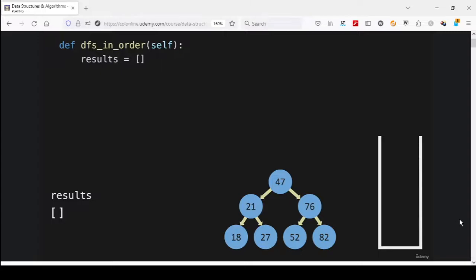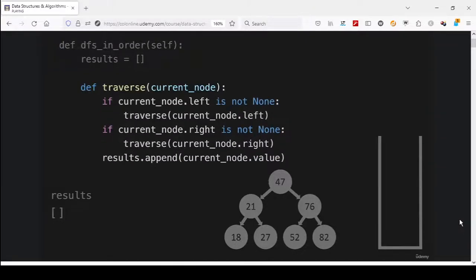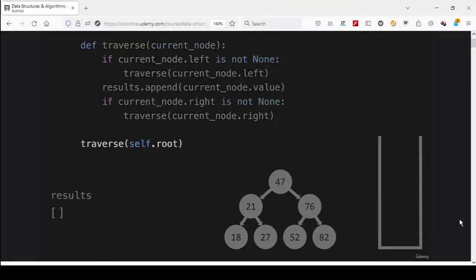So now I'm going to bring in the traverse function that we used for depth first search pre-order. In that one, we appended the value to the list, then we went left, and then we went right. In post order, we went left and then right and then wrote the value. For in order, we're going to go left, we're going to write the value, then we're going to go right. So once again, we have the exact same code, just in a different order. So I'm going to move this up like this, and we're going to call traverse on the root.